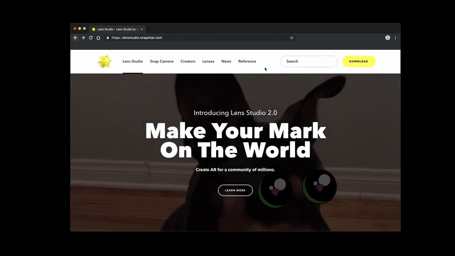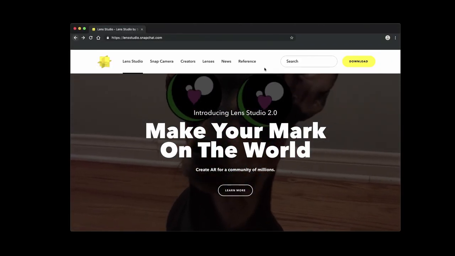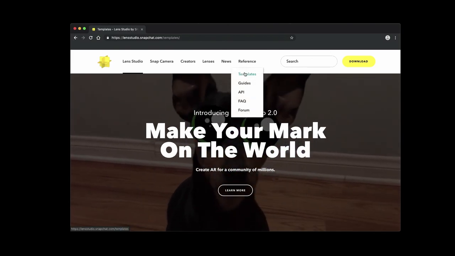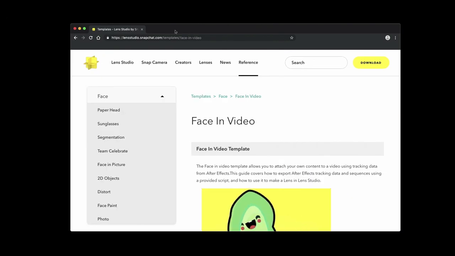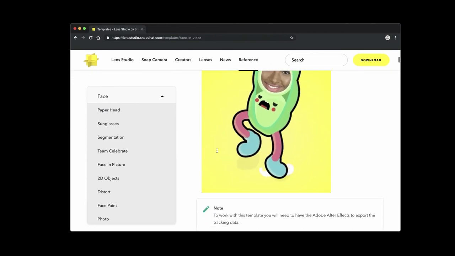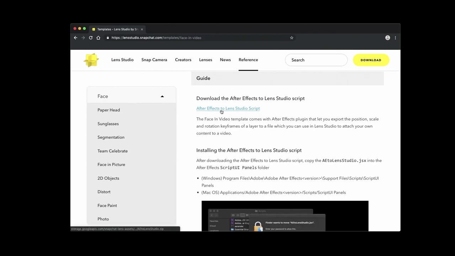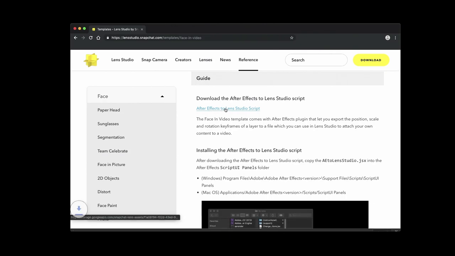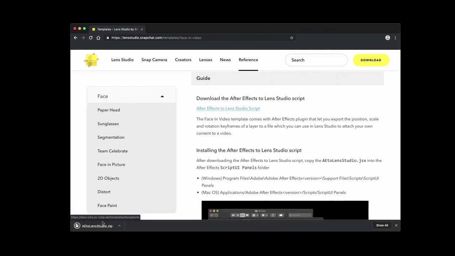To get started, go to the Lens Studio website, hover over the reference menu, and click Templates. Then, select Face and Video under the Face section and look for the After Effects to Lens Studio script. Click the link to download the script onto your computer. Now we need to install the script.